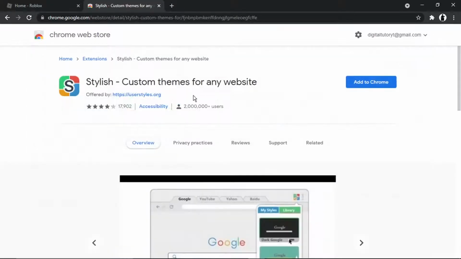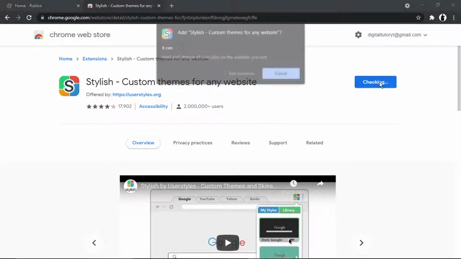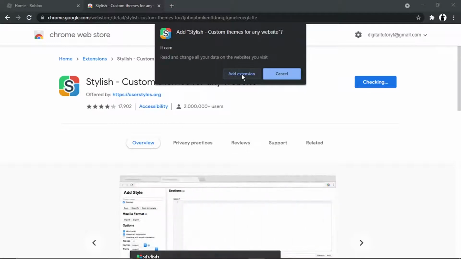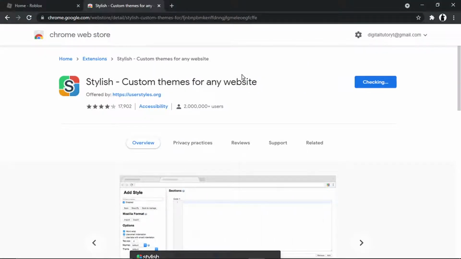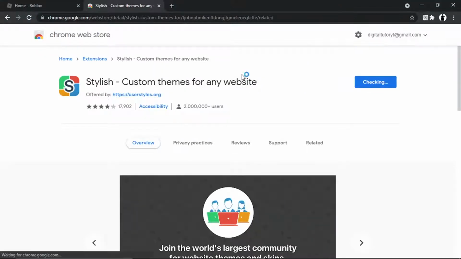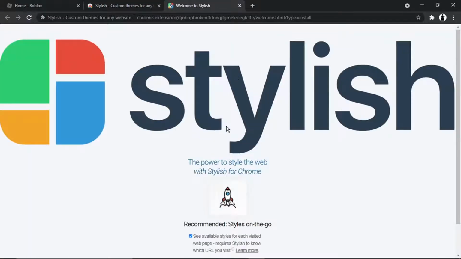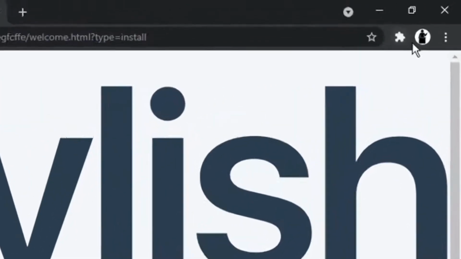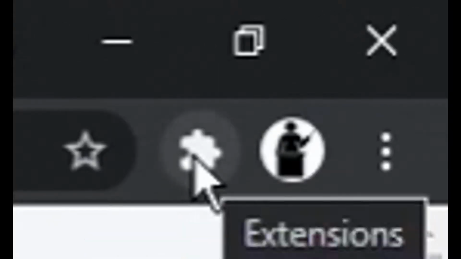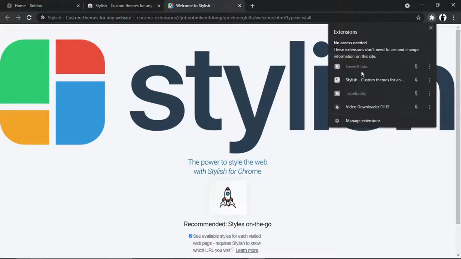So just go ahead and give that a click, and then click the blue Add to Chrome button, and then go ahead and click Add Extension. It's just going to take a second or two to check through that and add it. So that's all done now, that's ready to go, and what we're going to do is click our extensions button, which is this little puzzle piece up here in the top right hand corner.